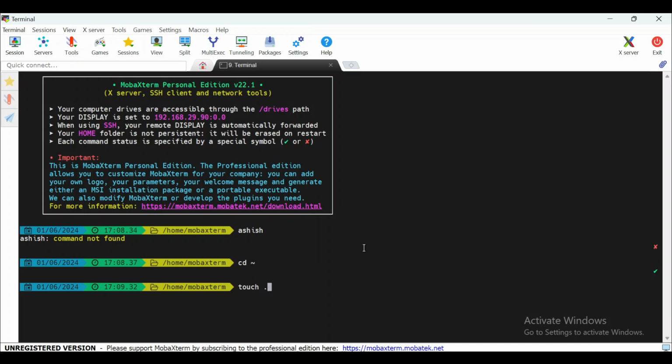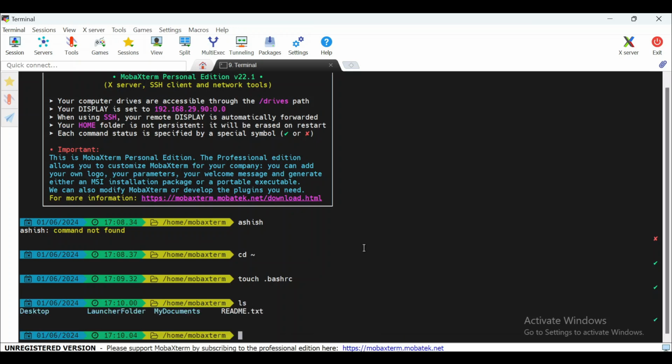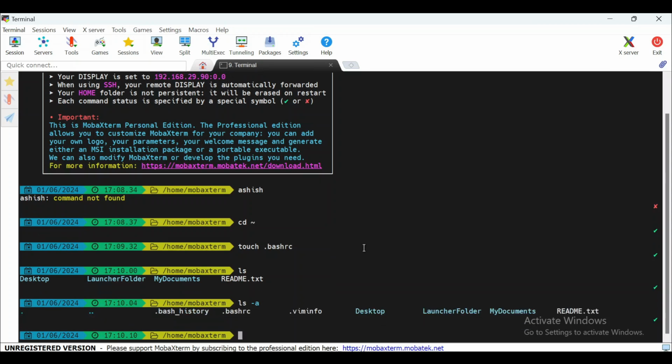So I can simply do touch .bashrc. The file name is bashrc, and the dot is there because these files should be hidden, so we don't want to show it like normal files or folders. So touch .bashrc, press enter. I have created a file. If you do ls, you are not able to see it, so you need to do ls -a or ls -l. Now you can see we have the .bashrc file that we have created.